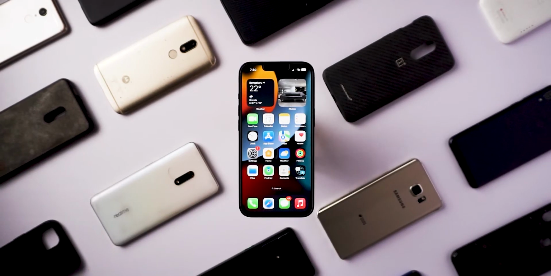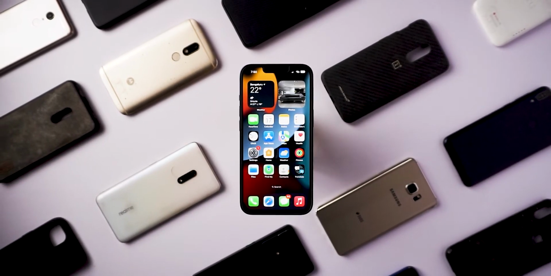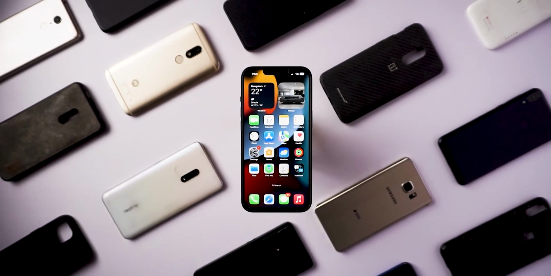But recently, I switched to an iPhone and my primary SIM has been on the iPhone 13 for about 2 weeks now. And this is what it's like switching to iOS after being an Android user for more than 8 years.